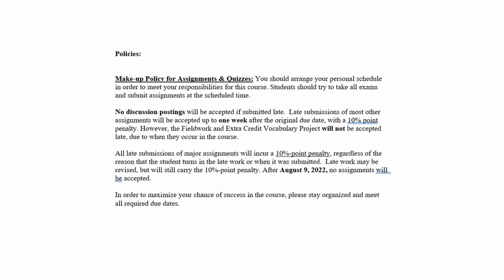Let's talk for a moment about course policies. There is a makeup policy, and that is for any reason, for most assignments, you can submit work up to a week late after the due date, and you'll have 10% of the points taken off, but you may do that. There are a couple of exceptions to this. No discussion posts may be submitted late. The reason for that is that we discuss things as a class and then we move on. So if you're late to a discussion posting, nobody's reading your posts and you're not commenting on others.